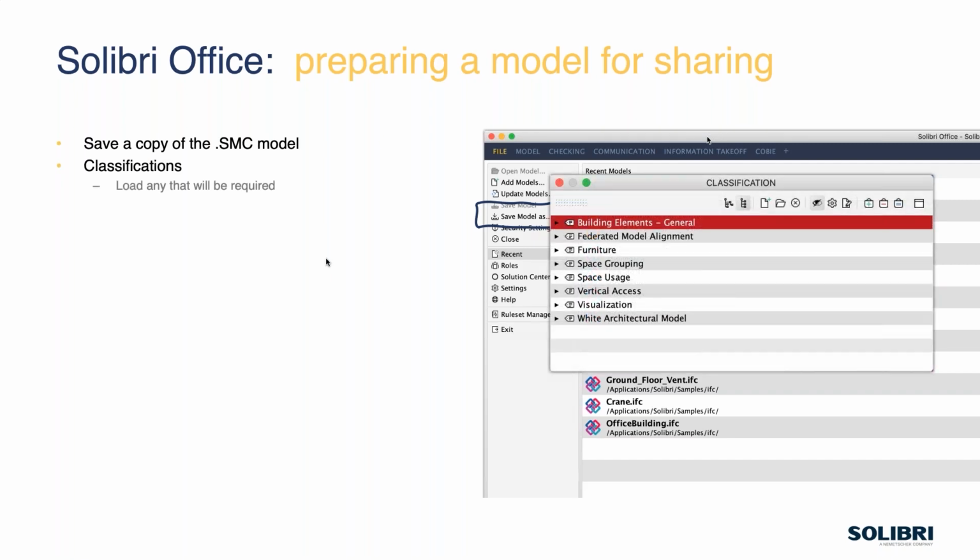We then need to think about the resources we're going to include. The first thing to think of is classifications. If you use classifications to visualize the model or for your information takeoffs or your rule sets, you need to make sure those are loaded in the project. If they're not loaded, then Anywhere can't load its own. So if they're not in the file, they're not available. Likewise, if you don't want them to be available, then remove them.